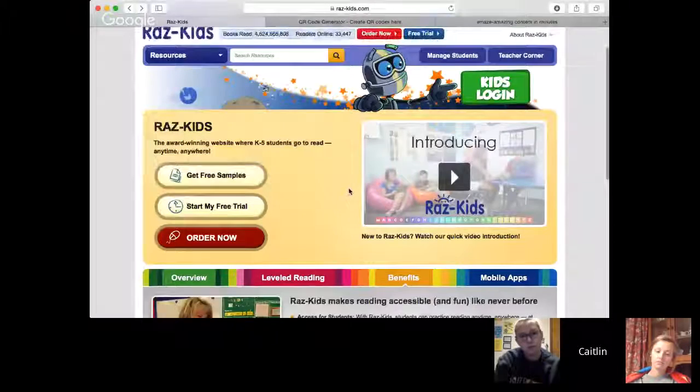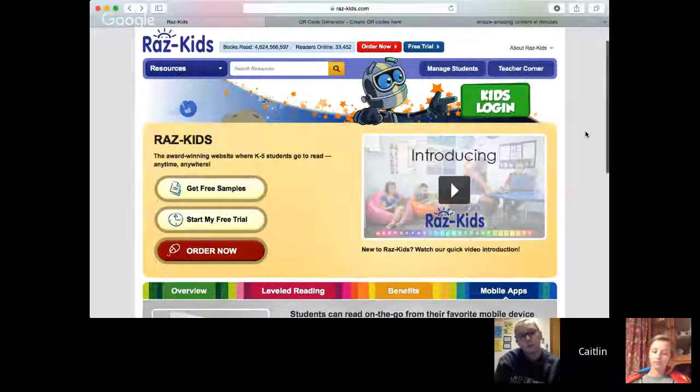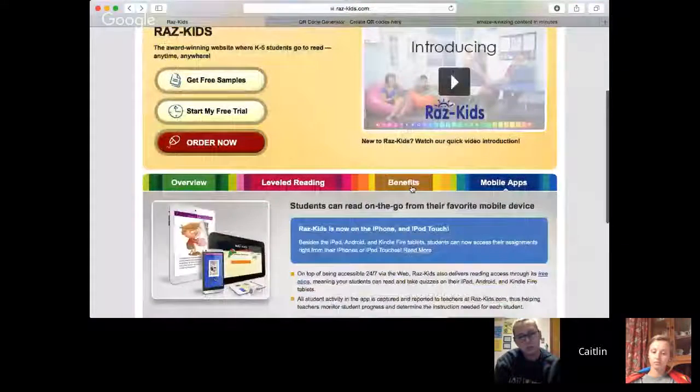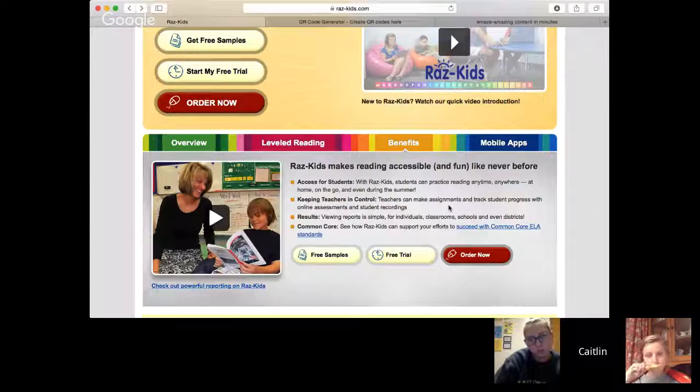The only downside to this is, if you don't have access to a computer, you really can't use this in a classroom. Sorry. But it says some of the benefits: access for students, they can do their reading anywhere at home, if they're on the go, as long as you have reliable internet access. And it keeps the teachers in control. They can make assignments and track their student progress with online assessments and student recordings. And you can view reports. It's simple for individuals, classrooms, schools, and even districts.